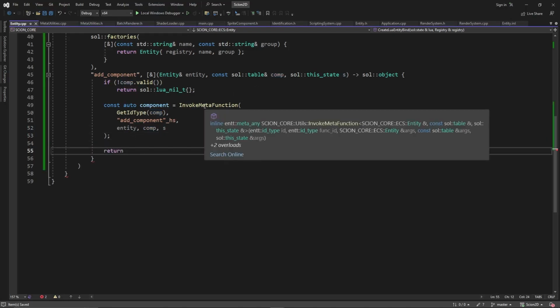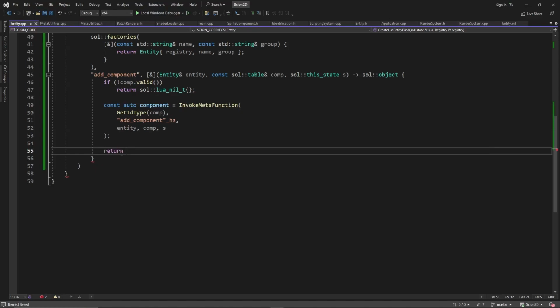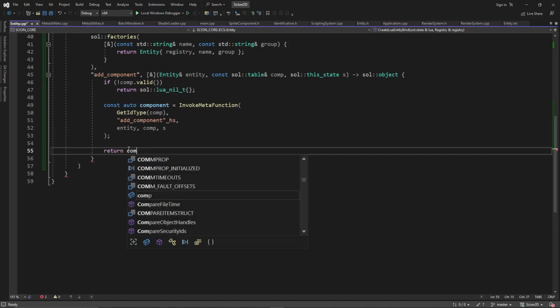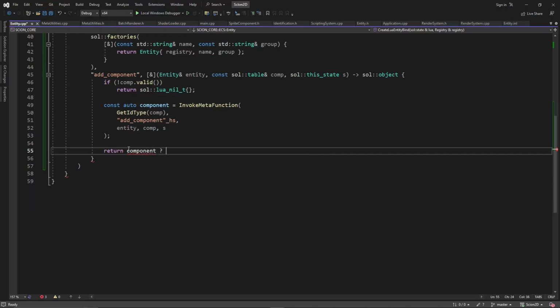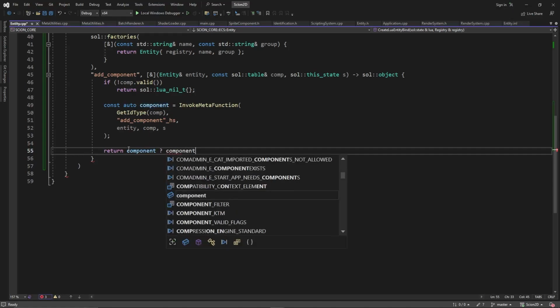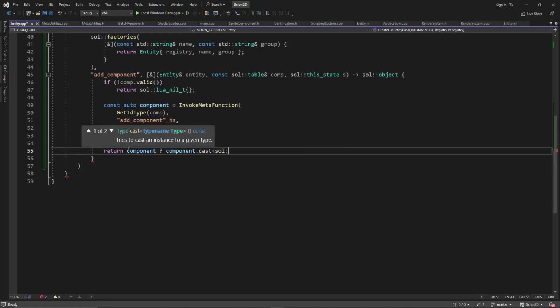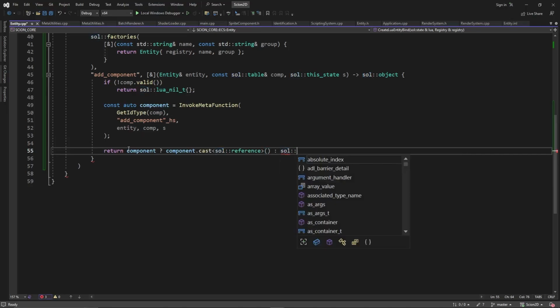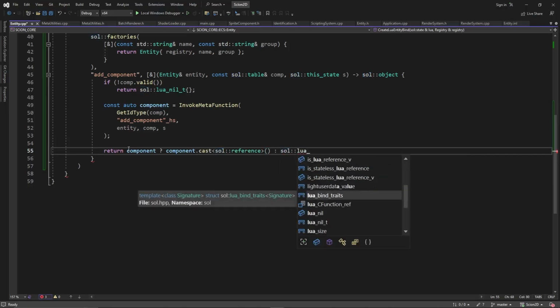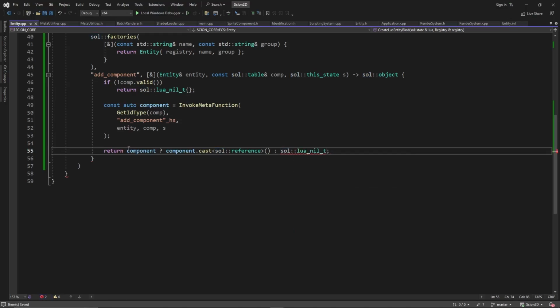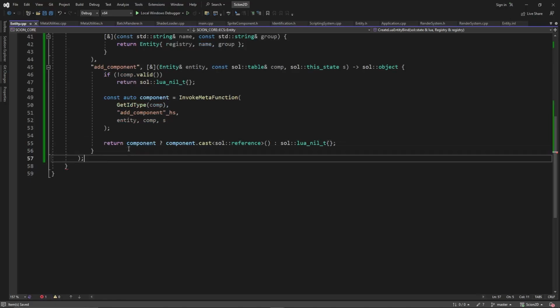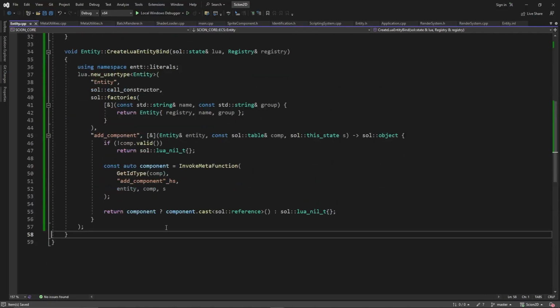What this sends us back is a meta any. So we want to check to see if we actually have an anything, so component anything. And if so, we want to cast it to a sol reference. And if not, just Lua nil again, an object of sol Lua nil t. And there we go. So that's all we're going to do for this part of the entity for today.